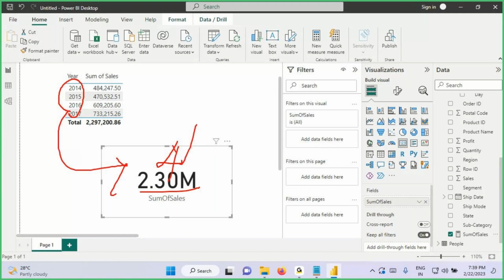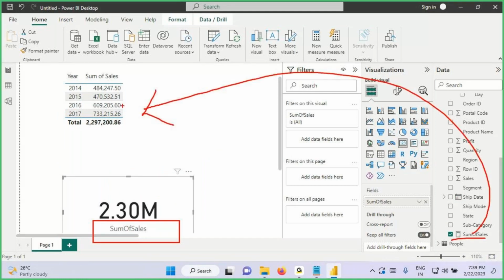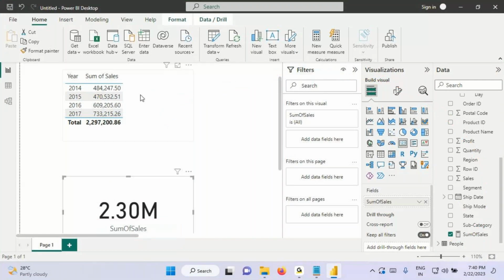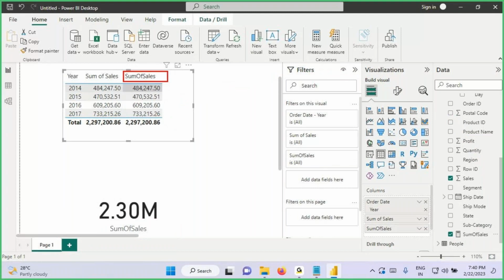But when you drag the same measure, sum of sales, here, it will show year-wise sales. We know that a measure will work on which context? Filter context. A measure will work on filter context. When you drag the same measure here, this sales belongs to which year? 2014. This sales belongs to which year? 2015. When you create a measure, it will work on filter context.